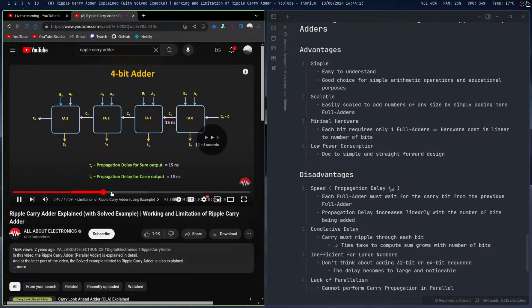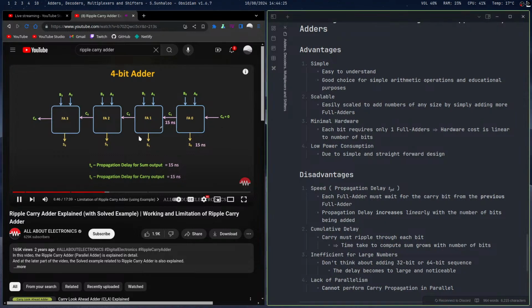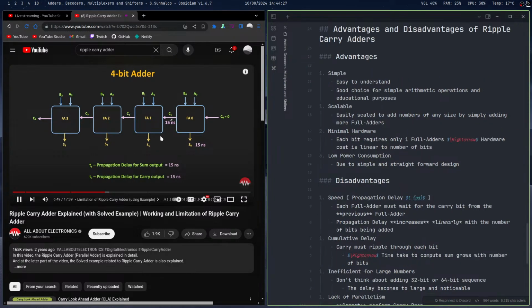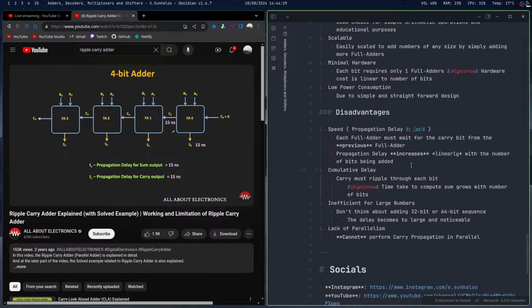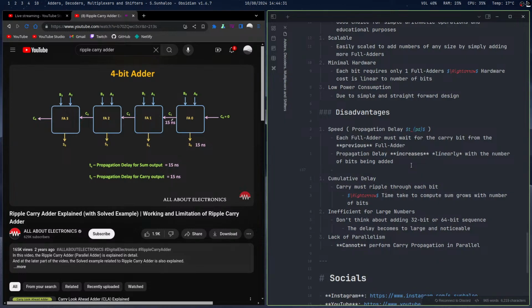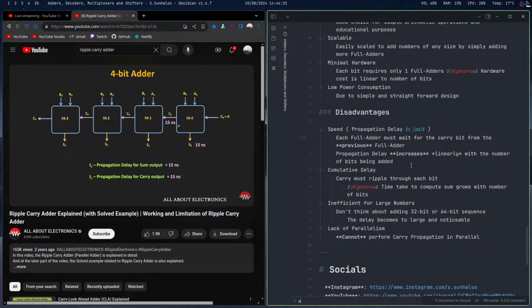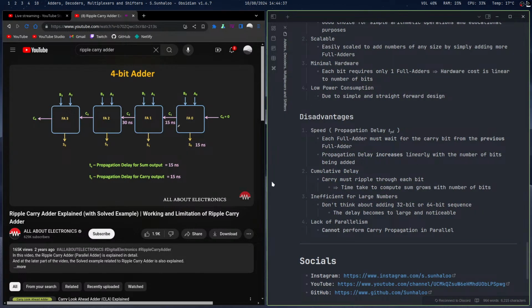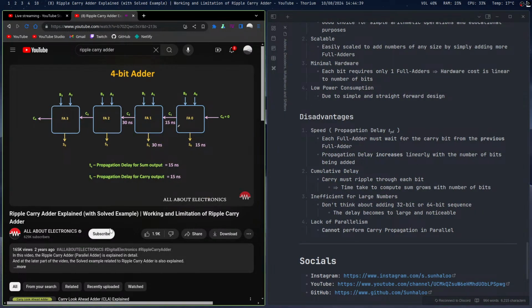For example, once this C1 bit is available, then this full adder FA1 will generate the sum and the carry bit after its own propagation delay. That means this C2 and the S1 will be available after 15 plus 15 nanosecond, that is equal to 30 nanosecond.